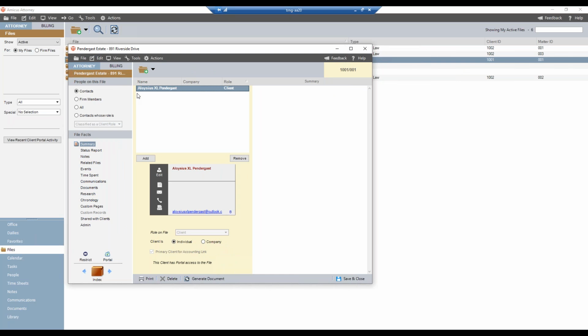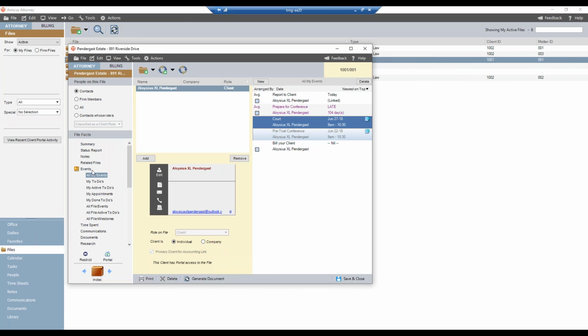So what we're going to do here is we're going to display the events. So you'll see that I've clicked on Events there on the left in the control panel of the File Details dialog. And here you'll see a list of some events. I've got a mixture of to-dos, appointments, and some of them are actually linked events.